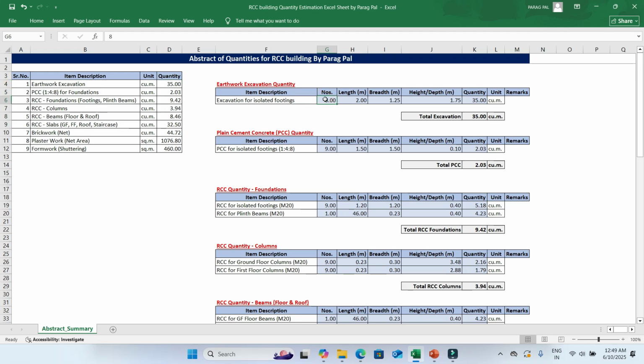If I want to make it 15, as per your foundation plan, it will easily calculate the quantity here. Now, as of now, let's consider you have 10 isolated footings. So the total excavation would be 43.75 cubic meter. Now after earthwork excavation, you need to process the plain cement concrete quantity.